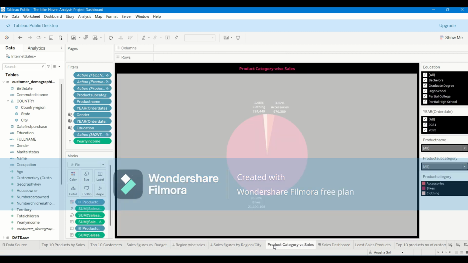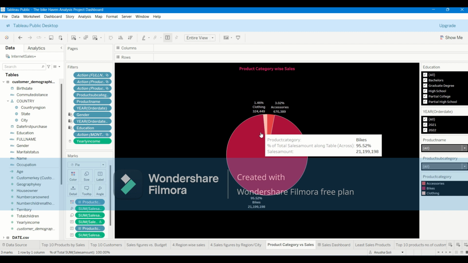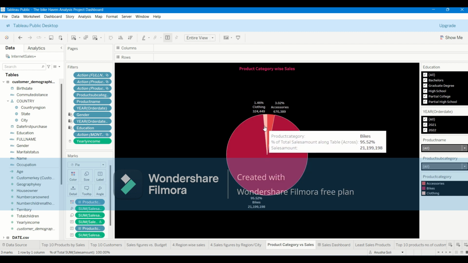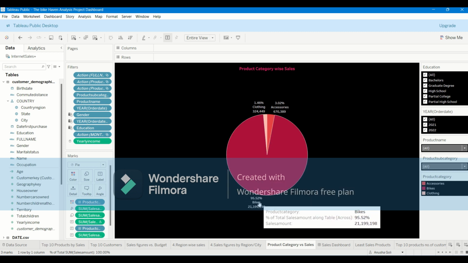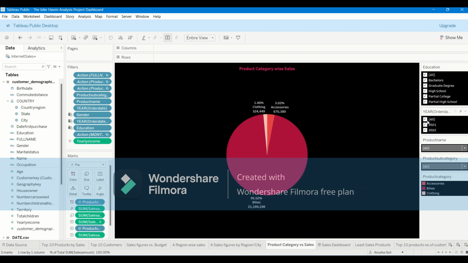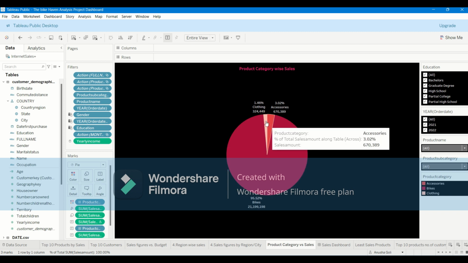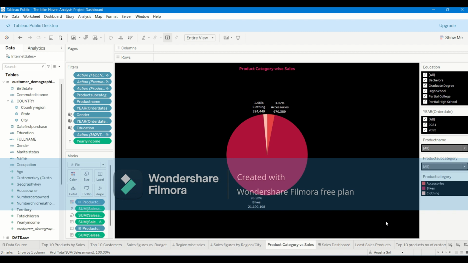Coming to the product category versus sales. In this I have drawn a pie chart to show the percentage of each category contributing to the overall sales. Here we can see bikes have the highest percentage, 95 for the year 2021 and 22. And clothing has 1.4%, accessories has 3.2%. In this we can understand the performance of each product category.